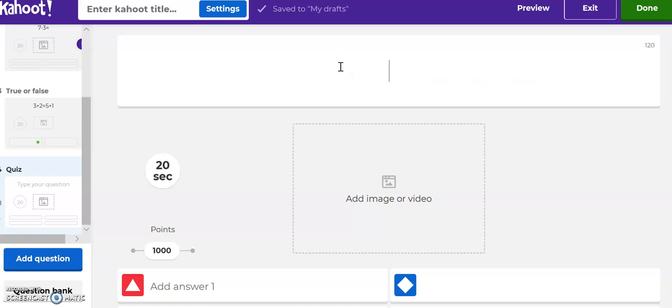And you can start typing. You click in this box to make your question, which can be, I'm just doing addition, but it could be any words that you wanted to. You could also add an image or video here, but for my addition problems, I'm just going to type 2 plus 4 equals, and then I click down here and you can do your answers.